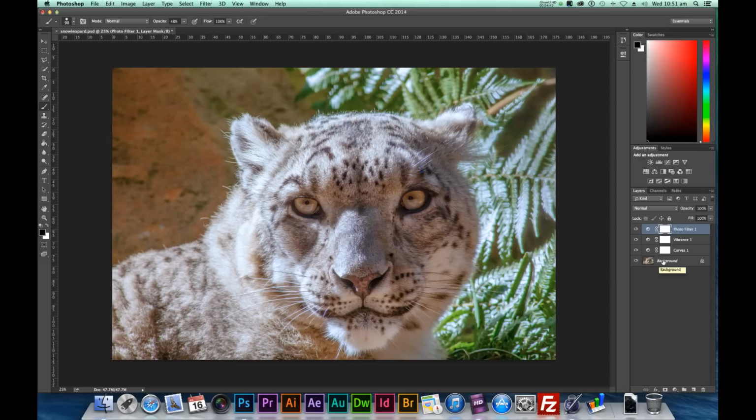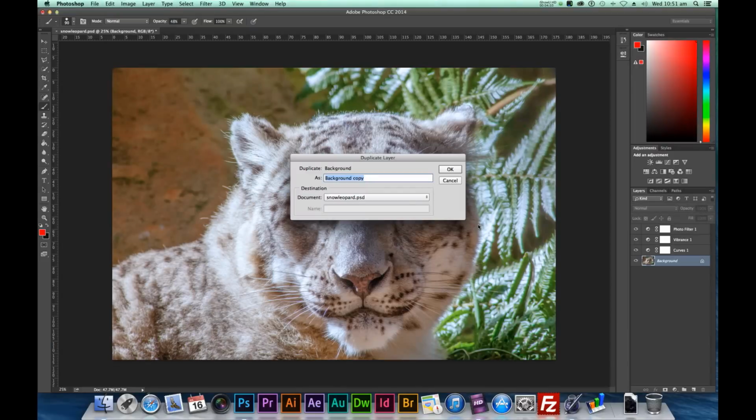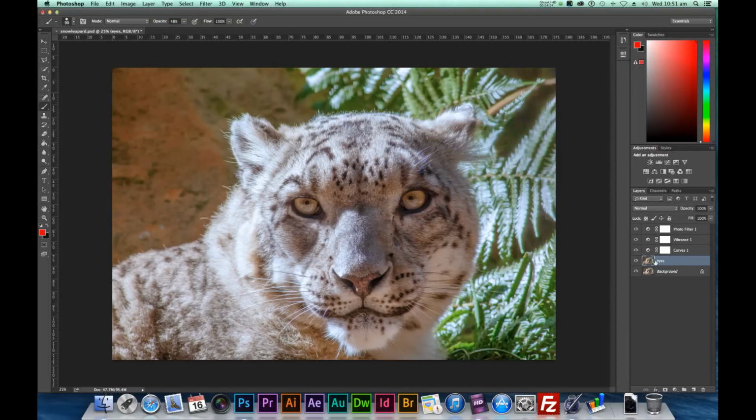Now, to do this, I'm going to click on the background layer. I'm going to right click and say duplicate layer. This one here I'm going to call eyes. You'll notice that it's created the layer directly above the other one. Now, when you're making layers within Photoshop, there are a few different types of layers that you can have.